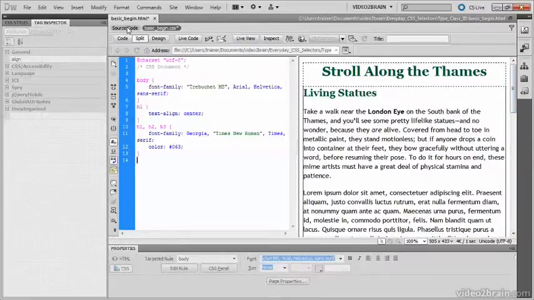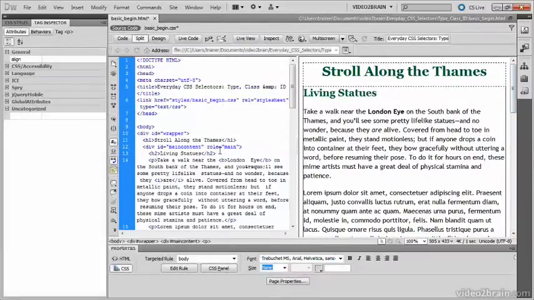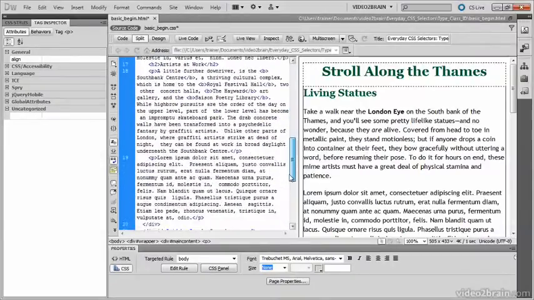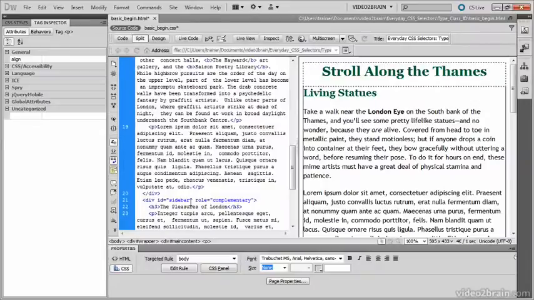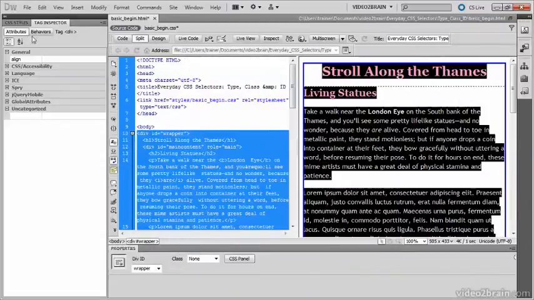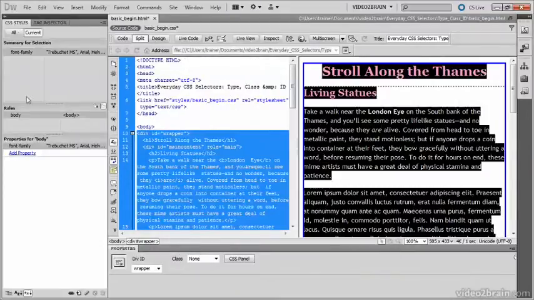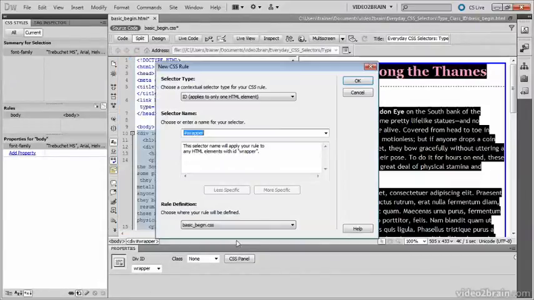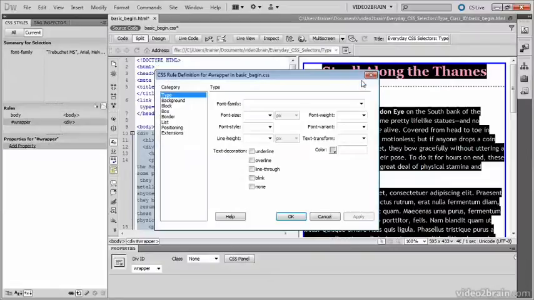In the underlying HTML, I've created divs with IDs for main content, wrapper, and also for sidebar. So I need to create some rules for these to move them into different places. If I select div wrapper in the tag selector and then go to the CSS styles panel, I can click this new CSS rule icon at the bottom here to open the new CSS rule dialog box, and it automatically gives me wrapper. So I click OK, and that opens the CSS rule definition dialog box.